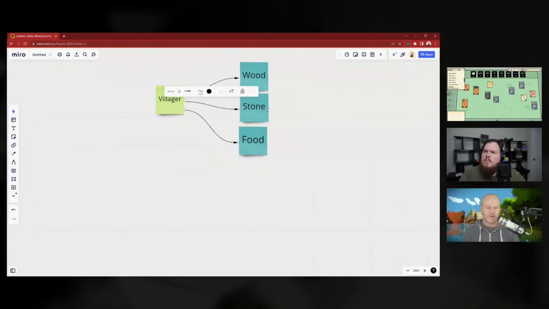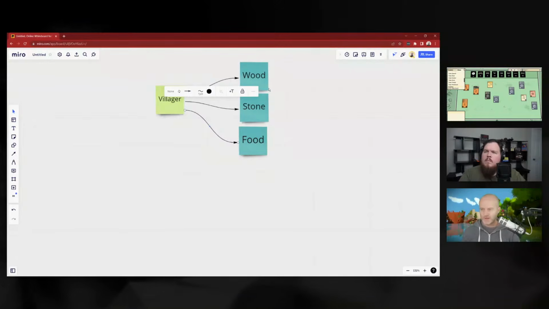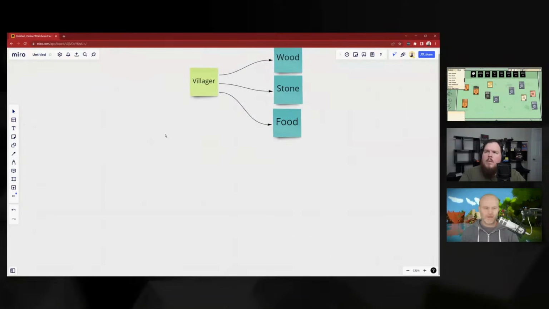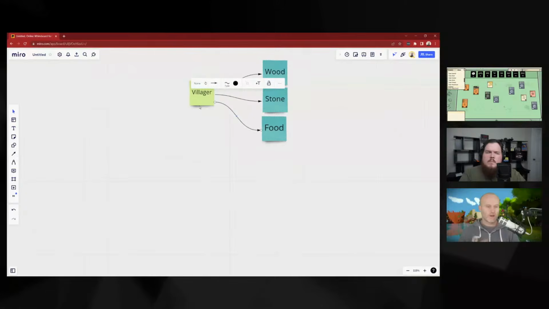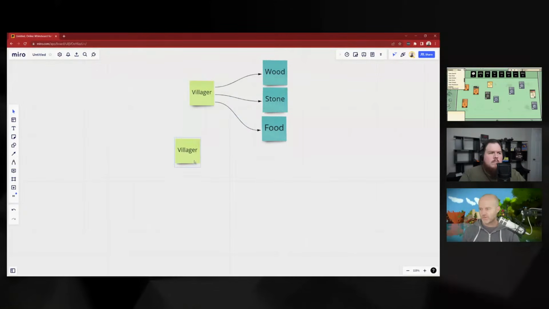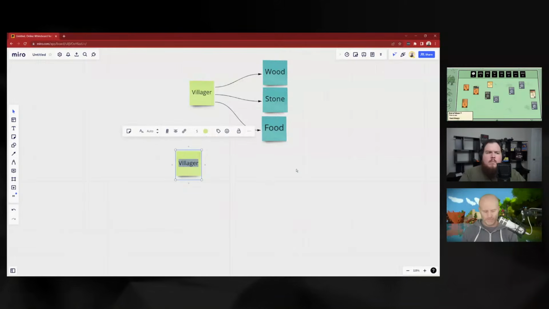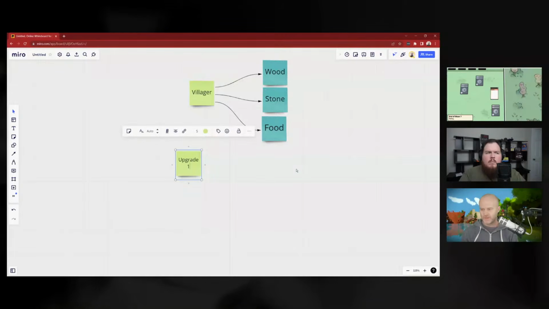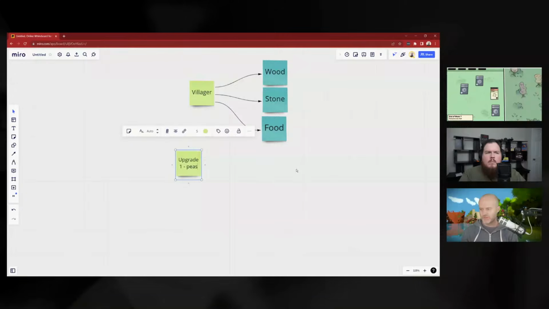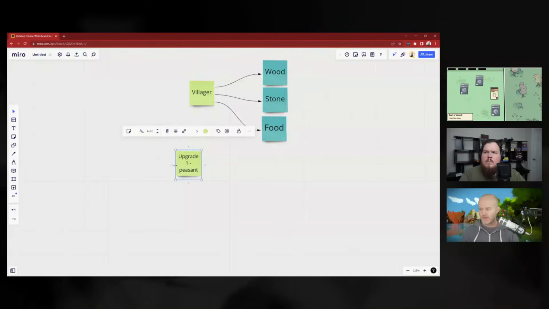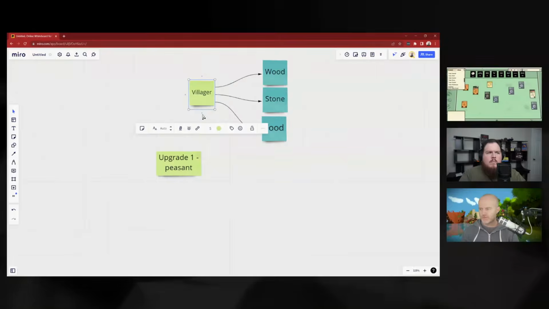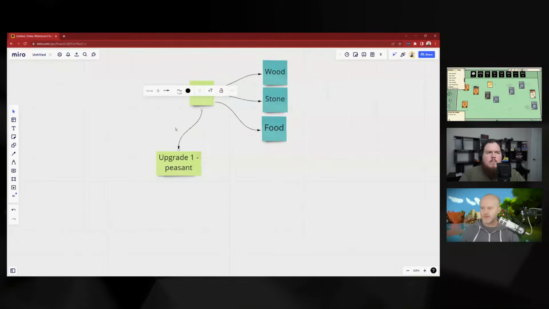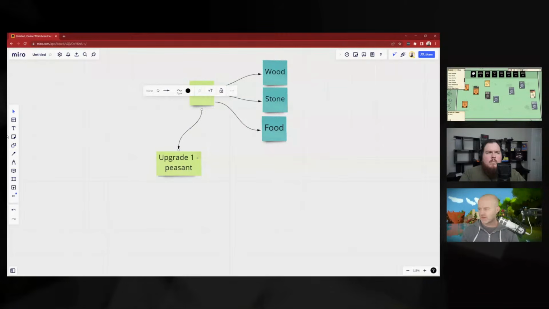And then I would say, okay, what else do I need to do? What's my progression? I'd have a different color for this. So maybe this color is for resource generation. And if I have something which is progression, maybe you can upgrade the villager. I would grab the villager, copy paste, put him there, and say upgrade one, peasant, whatever it might be. And then I'd give myself a line from here to here. And then I'd need in here some sort of condition that had to be met.